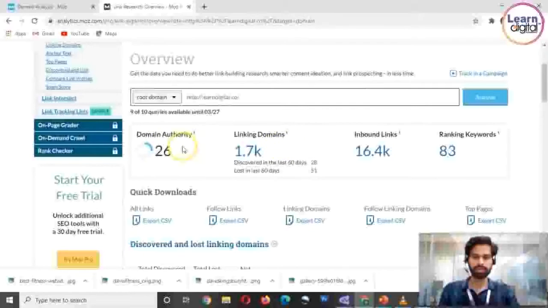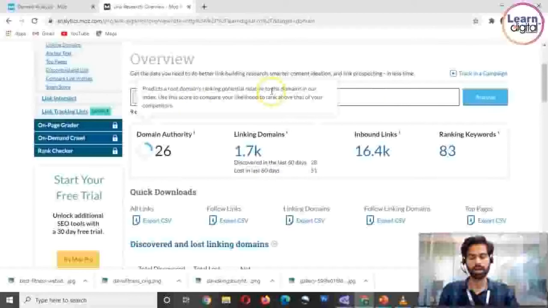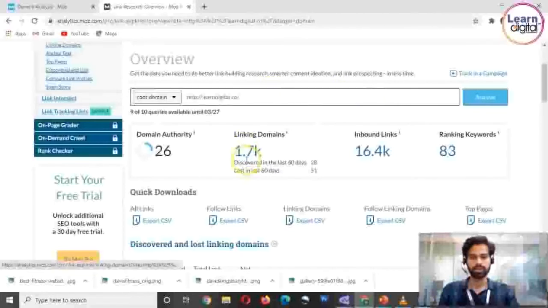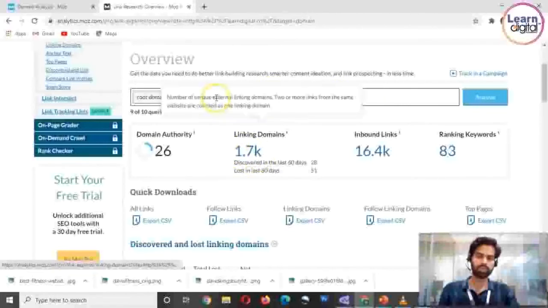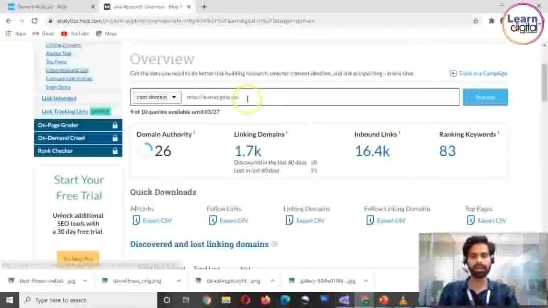Now the next thing is linking domains. From this website, learndigital.co, how many other websites are connected? So 1700 websites are connected to this one. Inbound links: how many backlinks, how many votes they are receiving. So they are receiving 16,000 votes on their website. So there is a lot of chance that it can rank easily, because a lot of backlinks are coming, and it should come from relevant websites only.